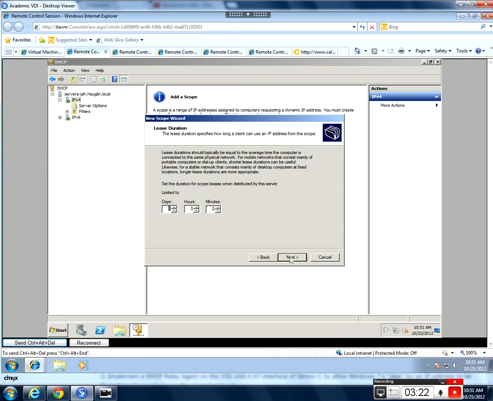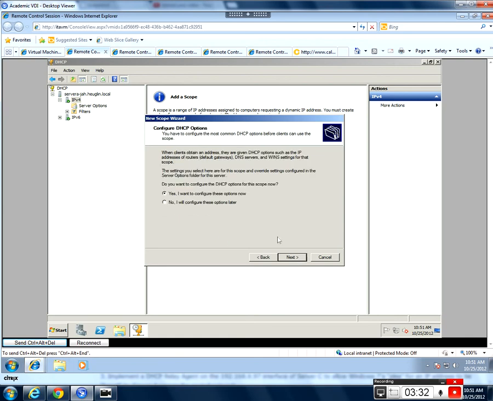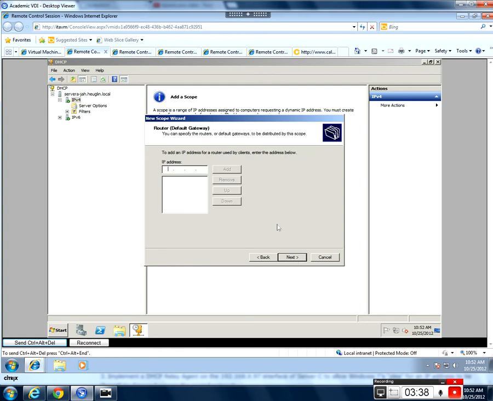We'll say next. Lease duration. See if I have a specification on the lease duration. The default lease time, which is 8 days. We'll leave that as a default. Say next. We're going to configure some additional DHCP scope options now, so we'll say next. And the default gateway is the first available IP address, which is 215.214.213.129. It's our default gateway.